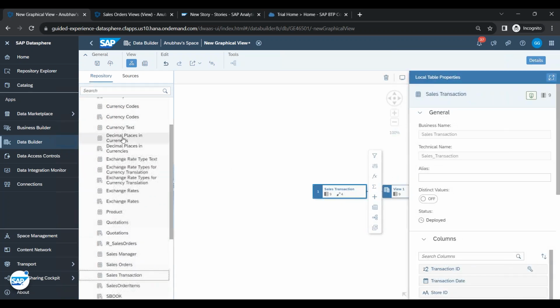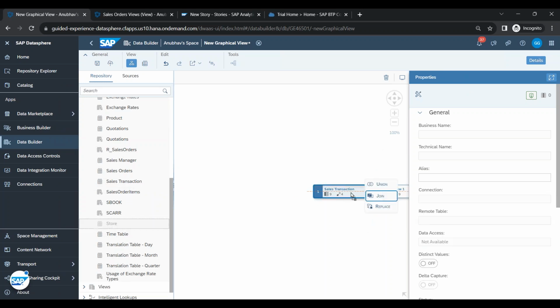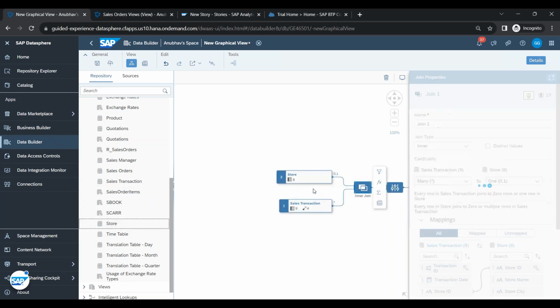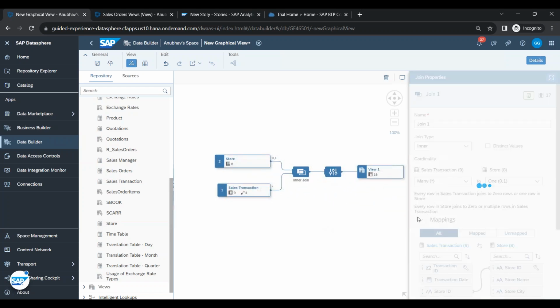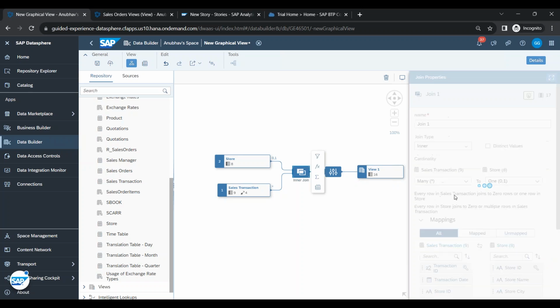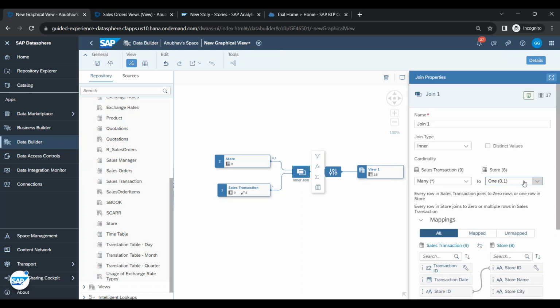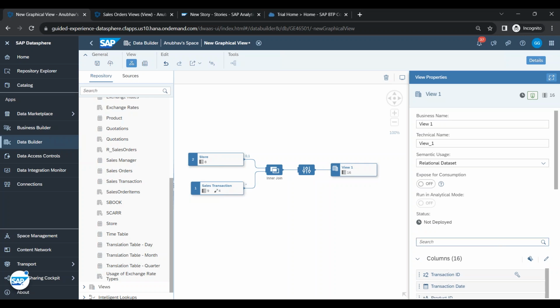And then we are going to also bring the store to perform the join. Join condition is met. Very good. So one store can have multiple transactions, so it is star to one. You see, automatically it has selected the cardinality also, that many transactions can be there for one store. That's good. Okay. Nothing needs to be changed else.